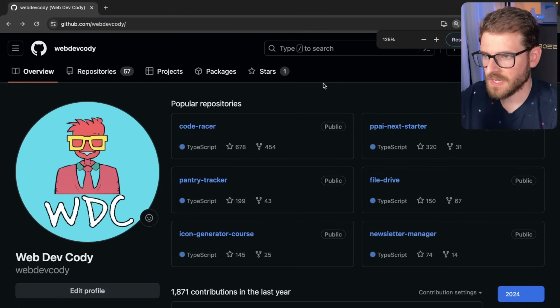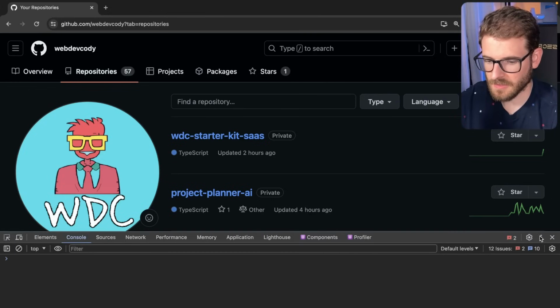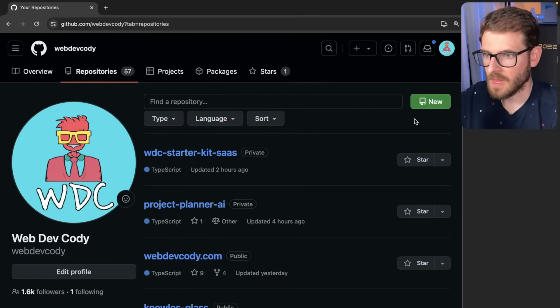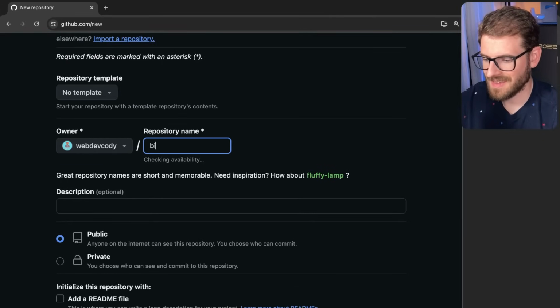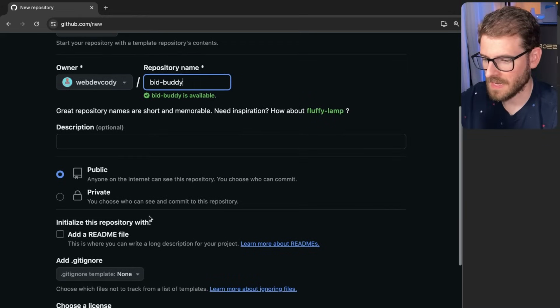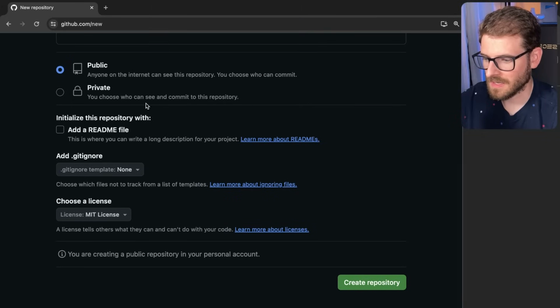All right, so the first thing I like to do in all my tutorials is make a new repository. So I'm logged into GitHub right now. Let's go over to the right and move this so you can actually see what I'm doing. Let's click on a new repository here, and I'm going to call this Bid Buddy. That is the application we're going to be building. Go ahead and make this an MIT license, and it's going to be public. Go ahead and create it.